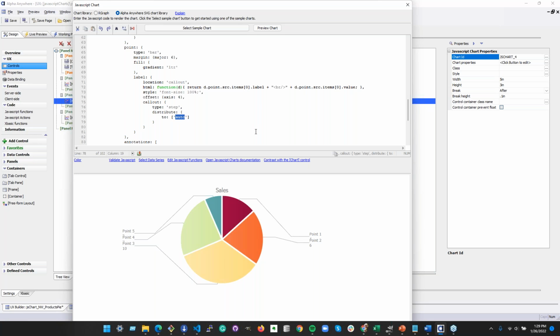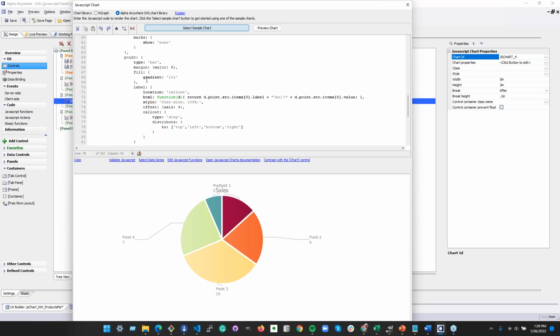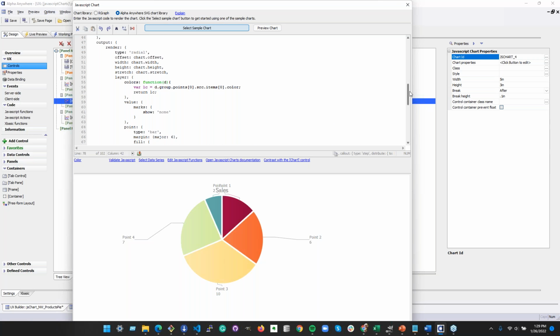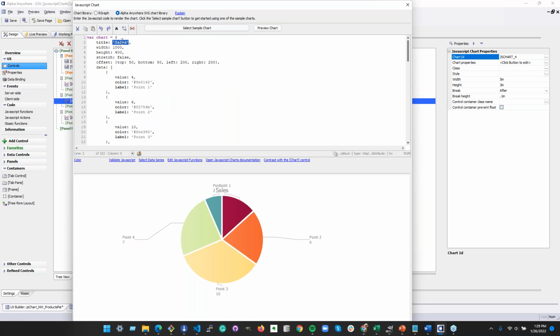And then you're not limited to one. You could do top, left, bottom, right, to kind of distribute everything around. And you can see how our sales label has now gotten in the way. So we can come up here and let's turn that off for now. There we go.